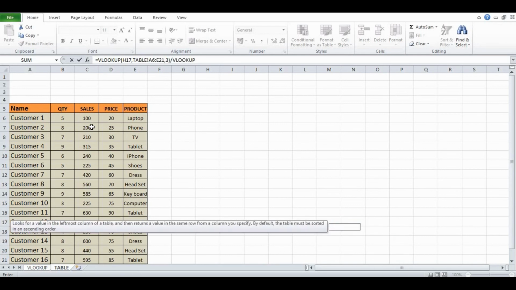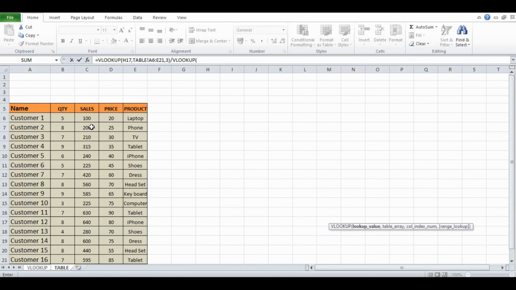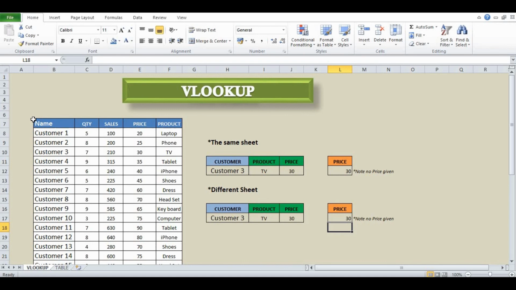Okay, so type again vlookup, open parenthesis, and then lookup value mo is si customer again, okay, which is age 17. Okay, and then comma, and then yung table natin again here, and then now our column is at the second. Okay, so and then comma, and then false for exact match, and then close parenthesis and hit enter. Okay, see, we get the same answer even nasa ibang dimension, ibang sheet na siya, no?